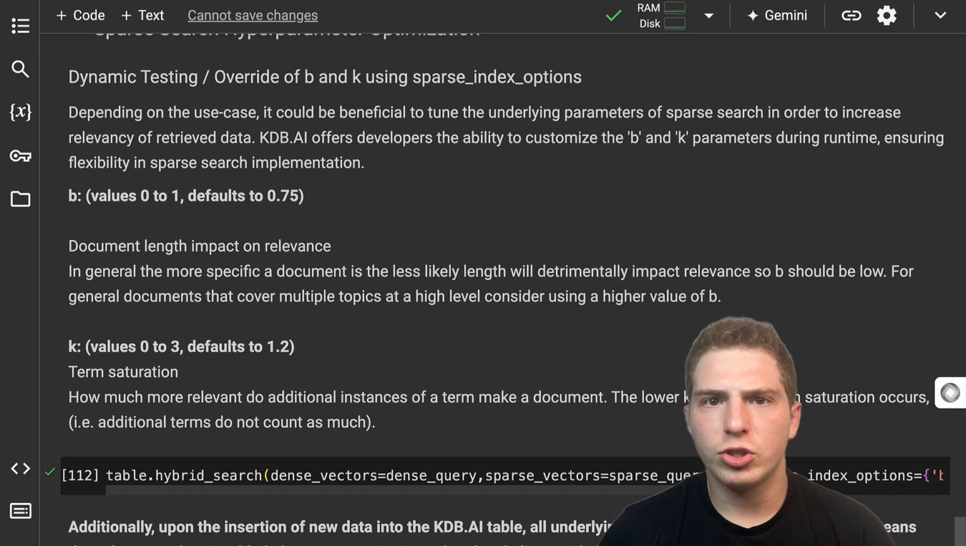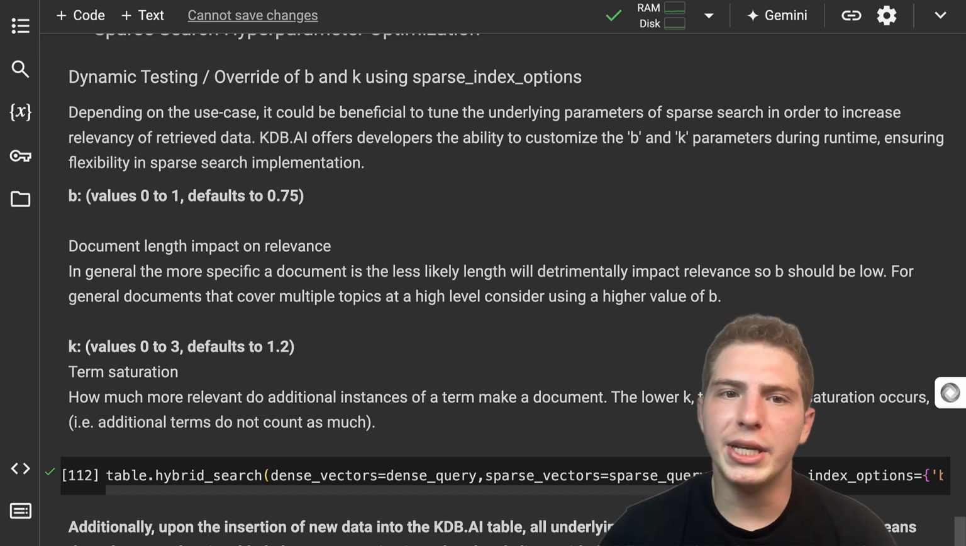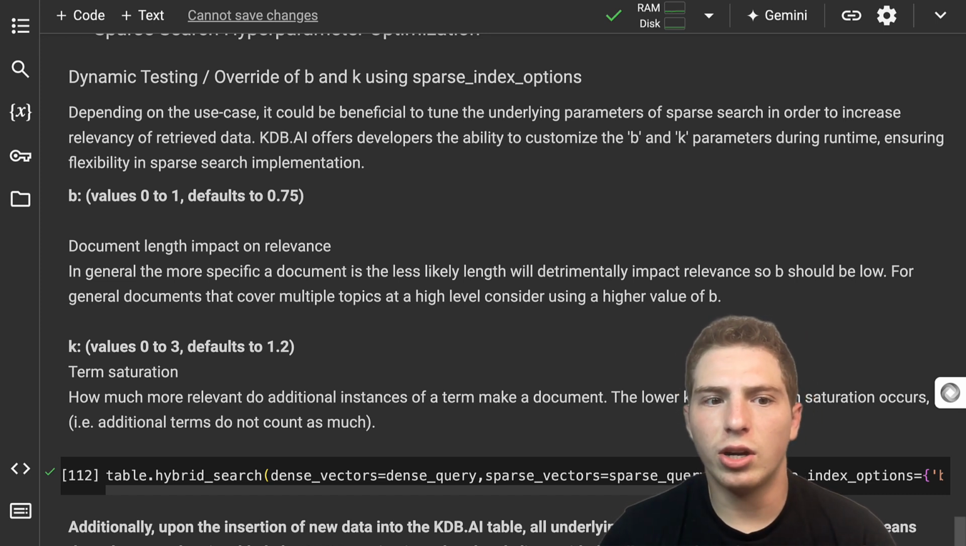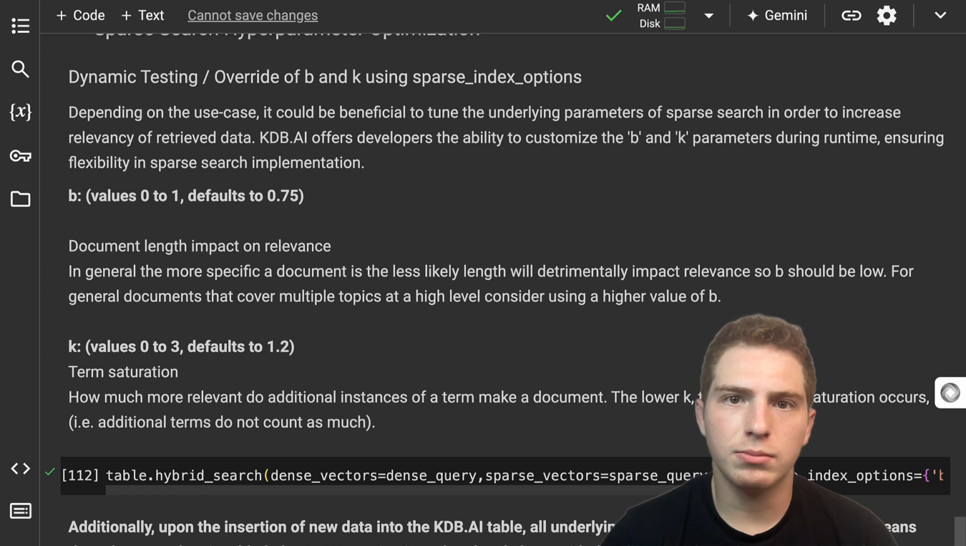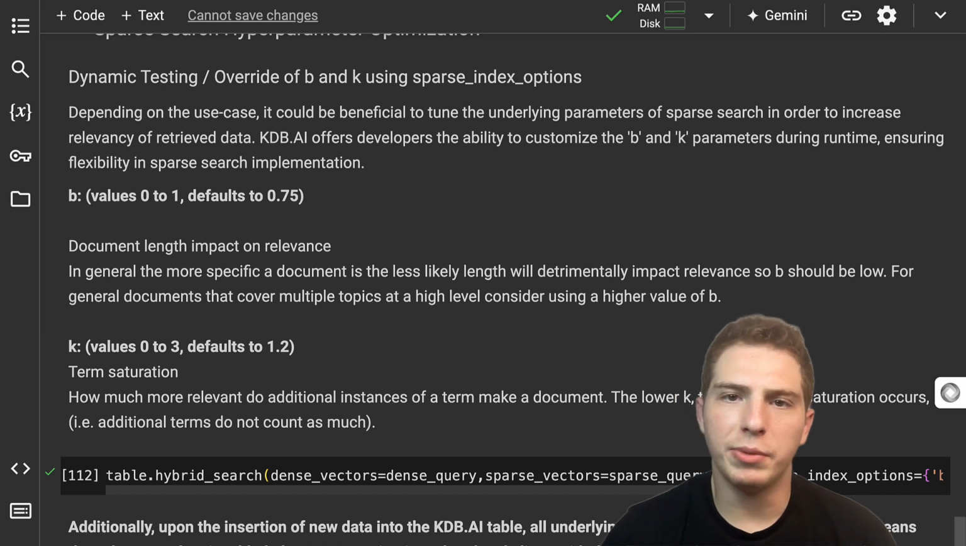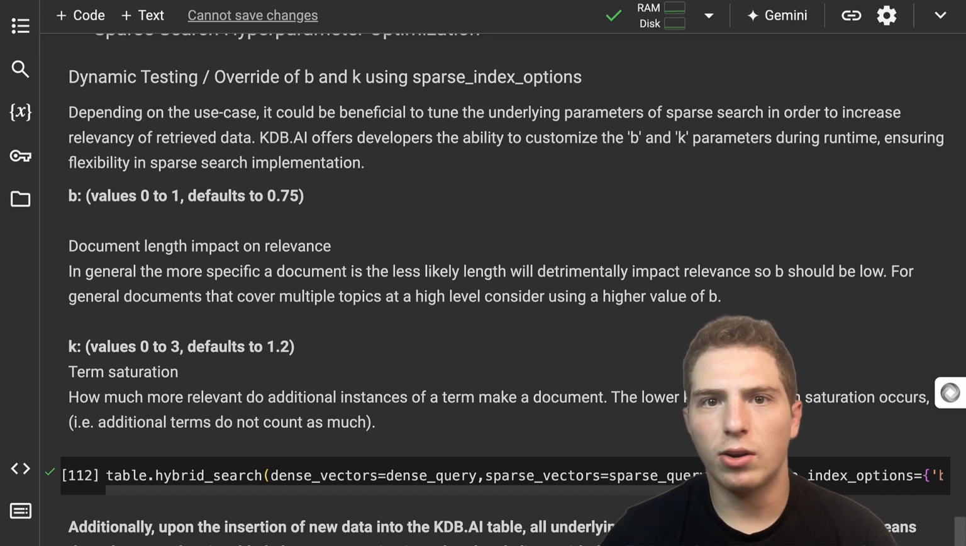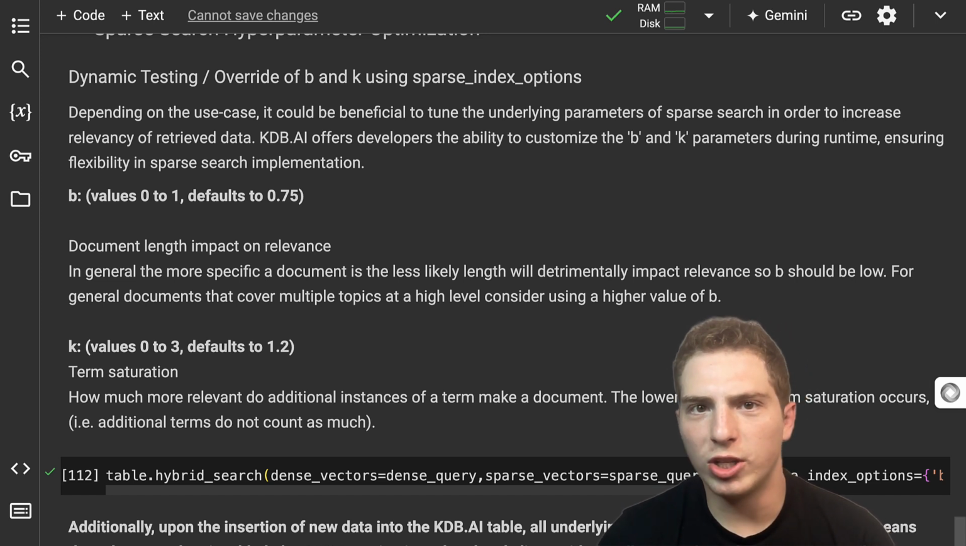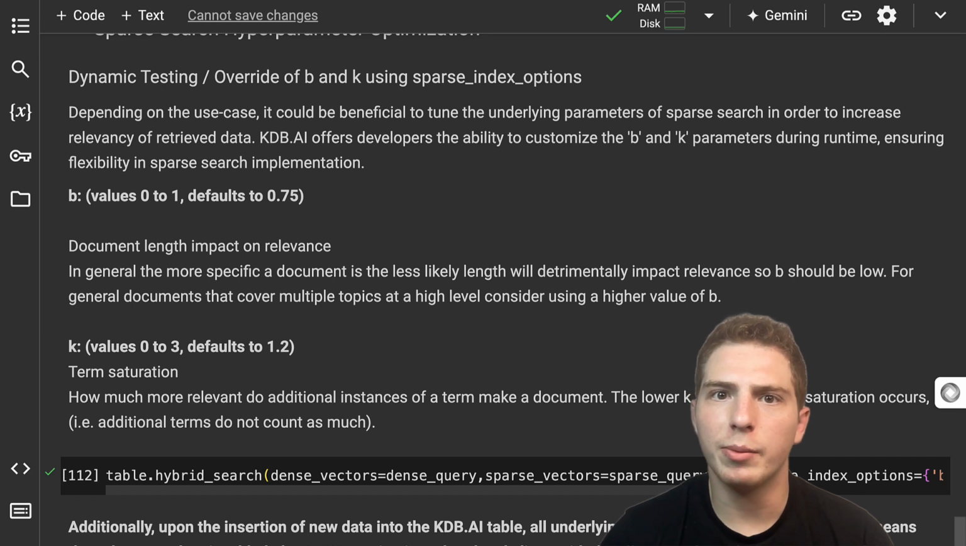When we're doing hybrid search, there are also the additional hyperparameters B and K. B signifies the document length impact on relevance. If our document covers many different topics, we want B to be high. Otherwise, we want B to be low. In this case, our document is just a transcript of the Federal Reserve Chairman talking about inflation, so it makes sense for the B to be low.